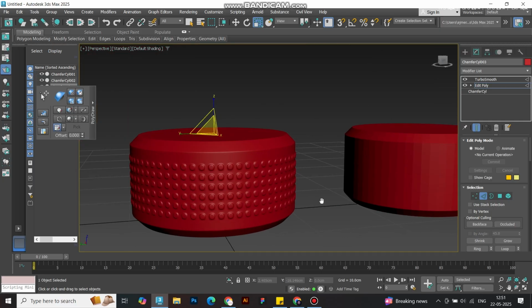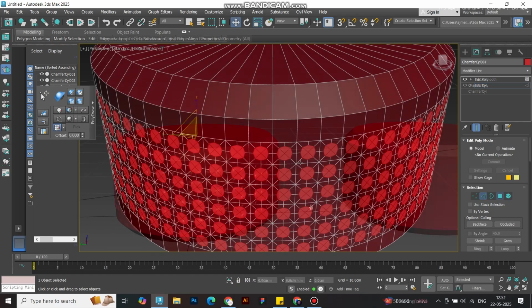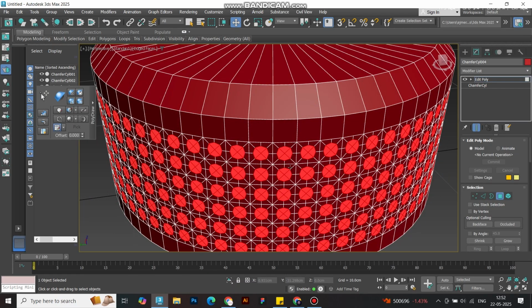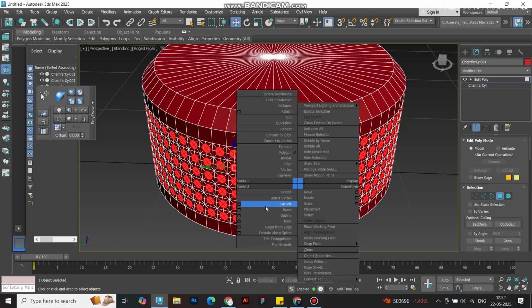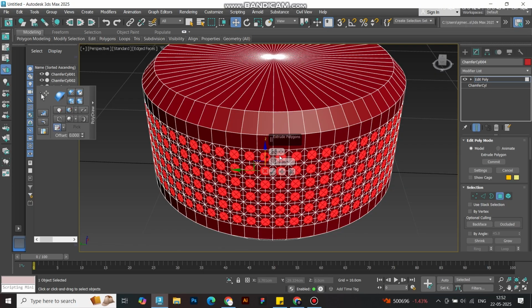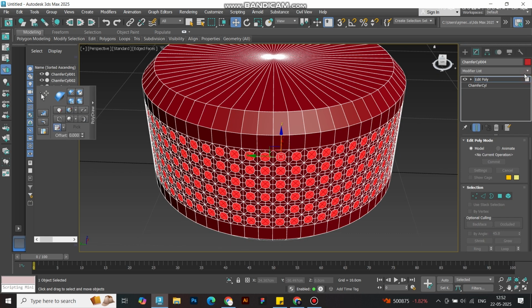Fourth knob. Now let's work on the fourth cylinder. Repeat the same steps, but this time apply a negative extrude instead of a positive one. Add turbo smooth, and just like that, we have a super cool recessed knob.